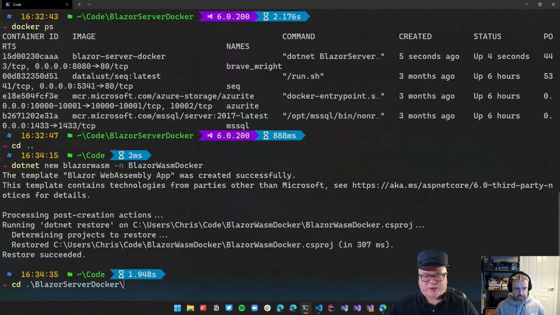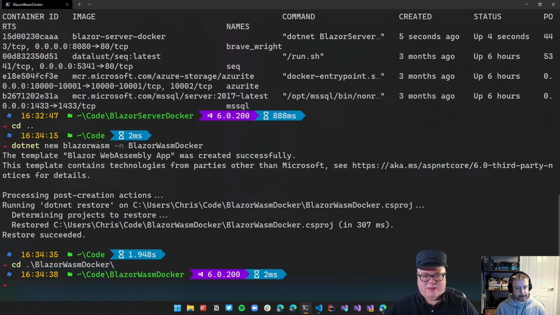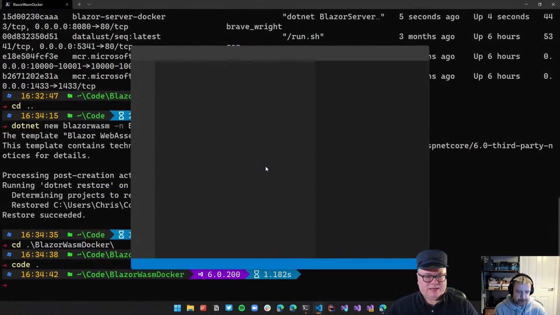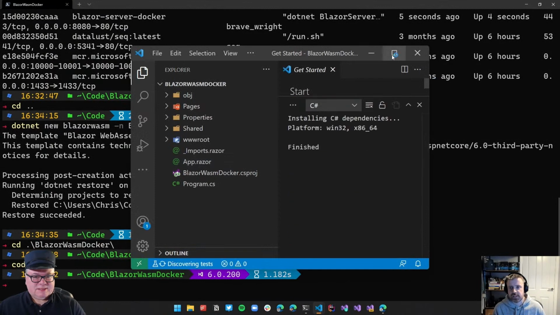Cool. And what occurs to me here is that all that boilerplate stuff that you wrote in the Dockerfile could be automated based on the name of the project. Yeah, definitely.